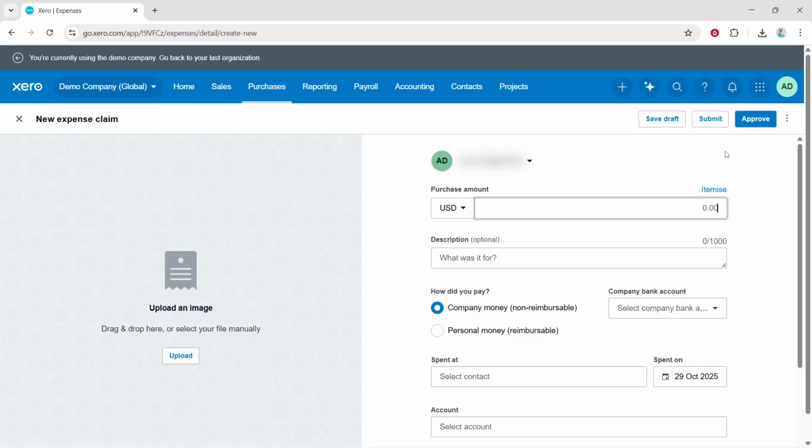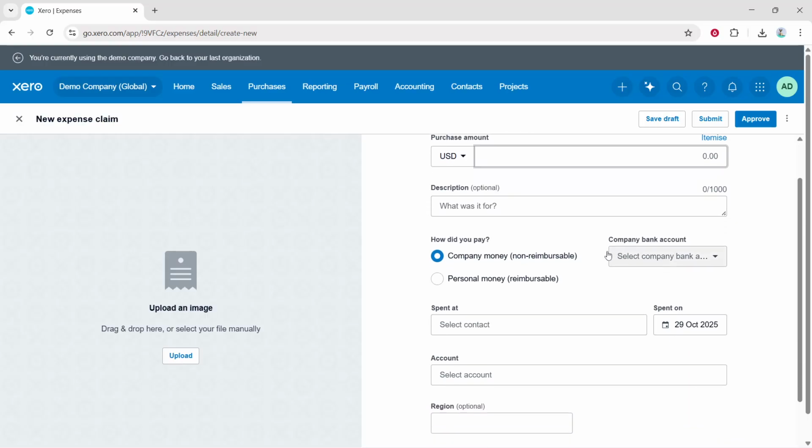Now that you've accessed the Spend Money function, it's time to fill in the details of your transaction. Start by entering the name of the supplier or payee in the To field. Be sure you've got the correct date noted. It should reflect the actual date the transaction occurred. Next, check that the Paid From section indicates the right bank account used for this payment.